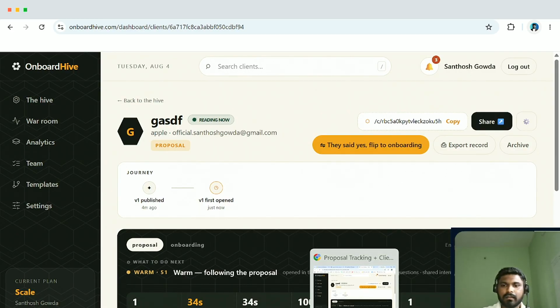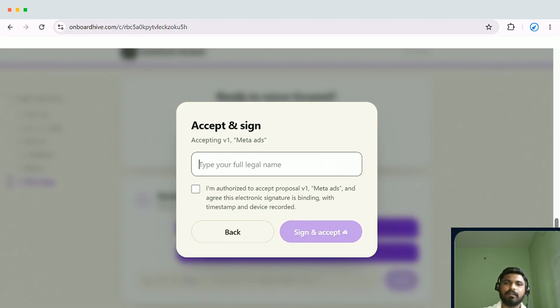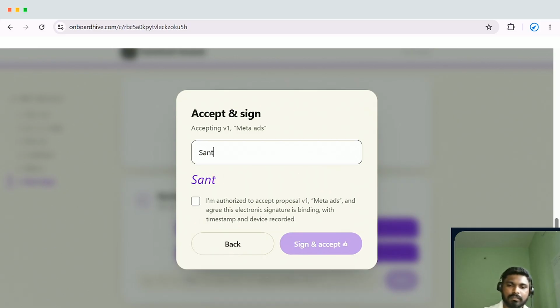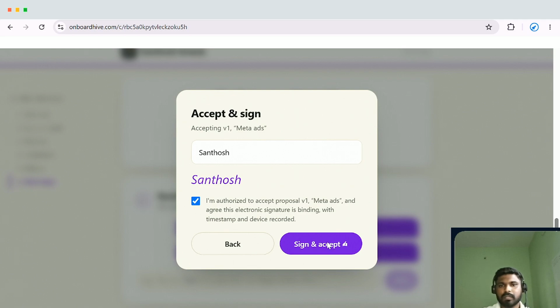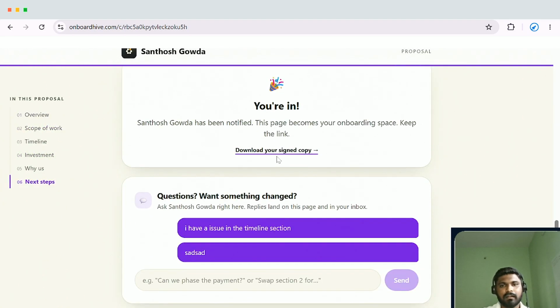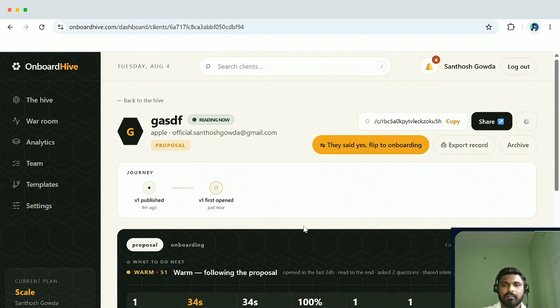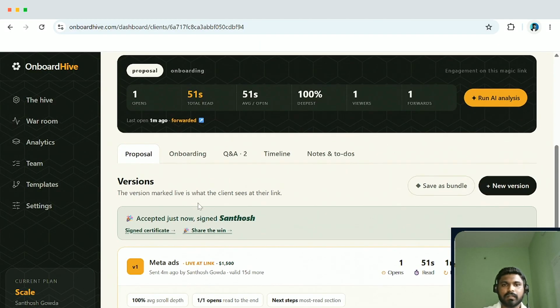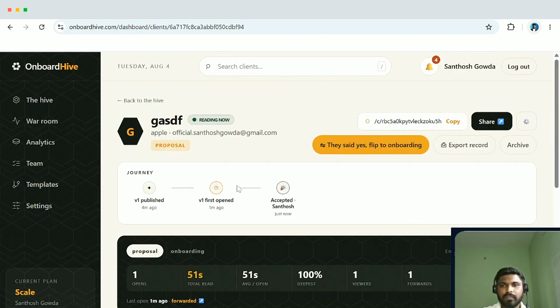Now the client will literally accept the proposal, right? And I just go with Santosh to sign this, and I'm the authorized person to accept the proposal, and I just sign. So this proposal is signed from the client end, and I can also download a copy here. And from the client side, it now shows that Santosh has actually accepted the proposal, right? And then what you can do is you can just flip this. If you just click on yes, flip it, now you have closed the project. You can literally convert this into a client onboarding portal.